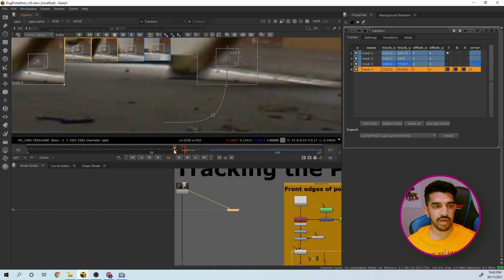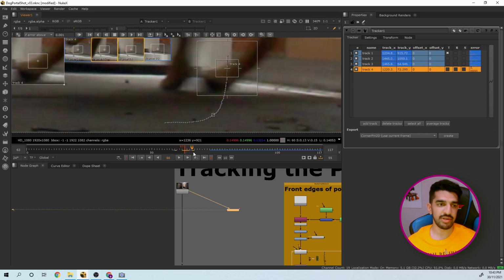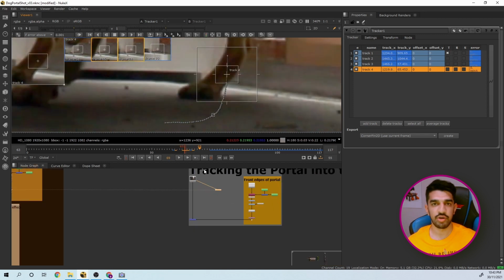So in your case, if you're doing something like this, you might need to go in and test the shot, apply the tracker to the portal effect, and then see if it's actually slipping or not.